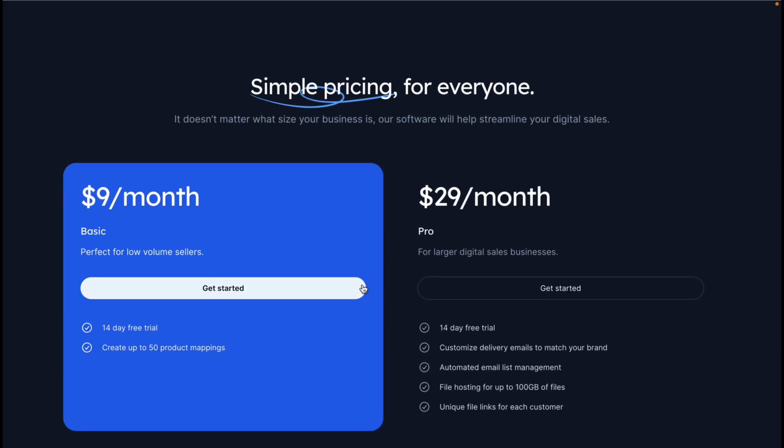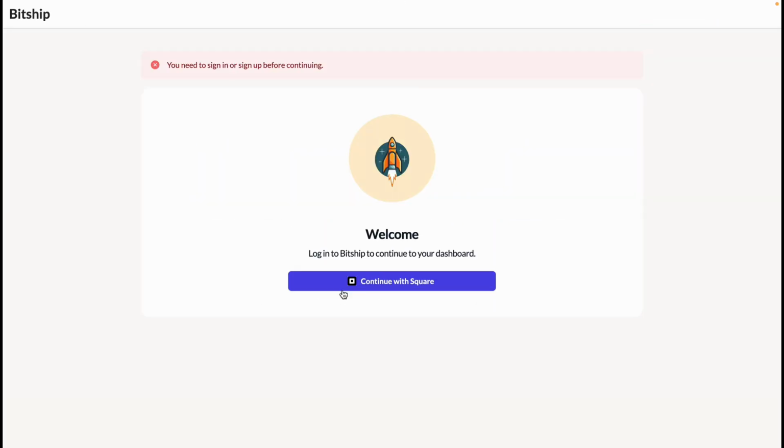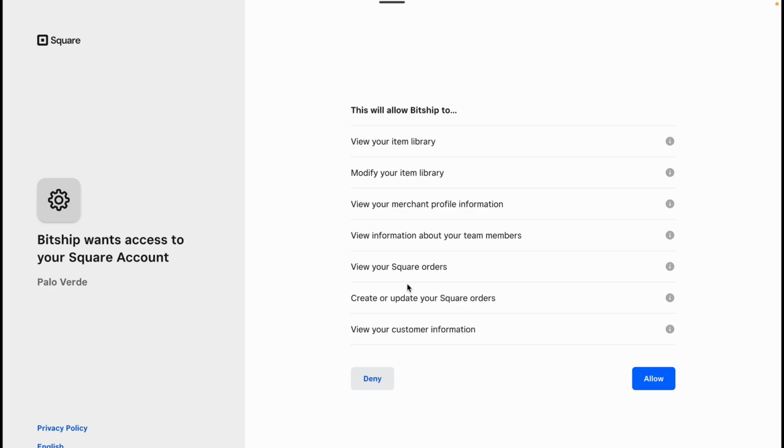It starts at $9 a month for a basic plan for up to 50 products, and then they also have a pro plan for $29 a month. So we're going to get started with our 14 days free. We will click continue with Square. This will connect your BitShip with your Square account.